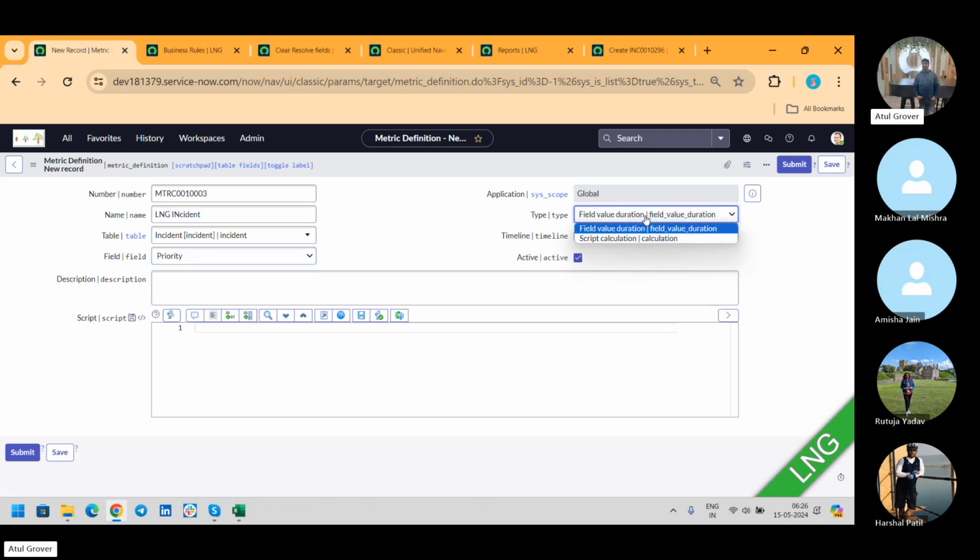Now we can do this measurement in 2 ways: field value or script. I'll prefer to go for the field value. That means the system will change automatically, the system will measure these changes automatically. I don't need to tell it anything. But if you want to do some calculations, then you have to put in the script calculation. Generally, in my experience, I did not see people using scripting in the metrics. They're using out of the box only. So I'll put this thing and click on save.